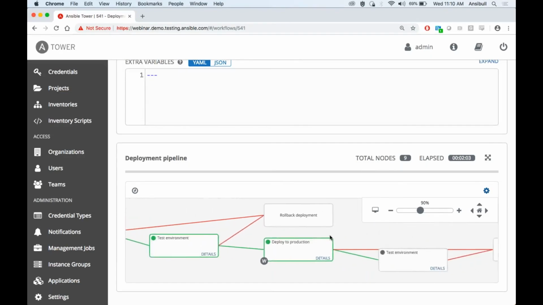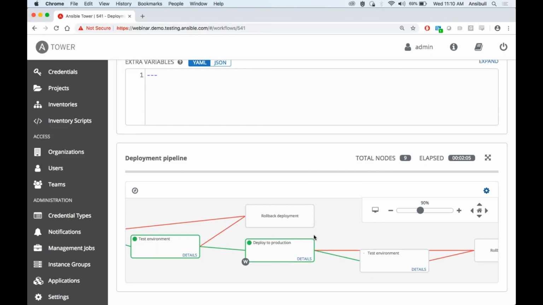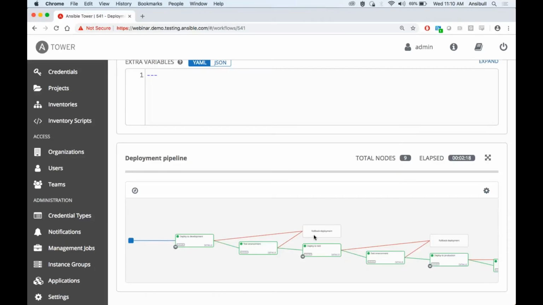So you'll see that our workflow is going and we're running a pipeline deployment across our infrastructure. So that's what we've done to enhance workflows in Ansible Tower 3.4, but there's other things we've done as well. And now our deployment here is finished.